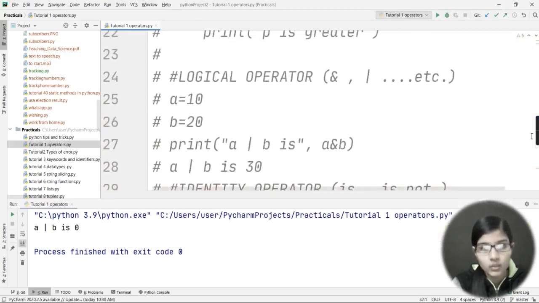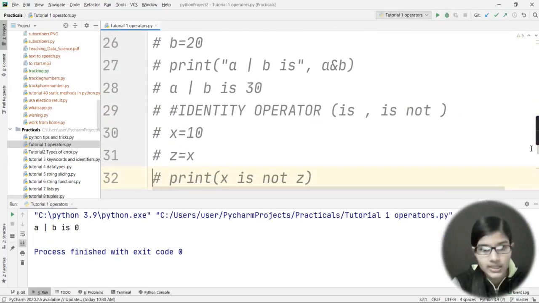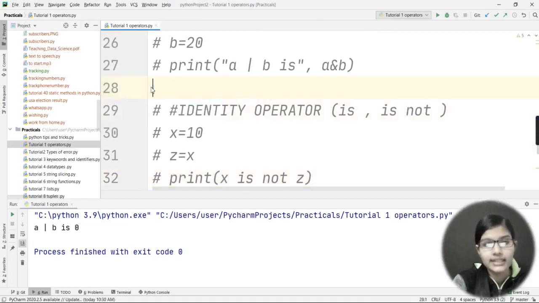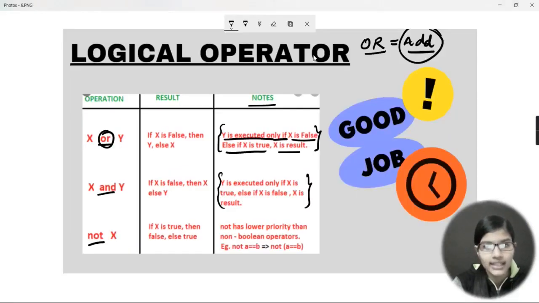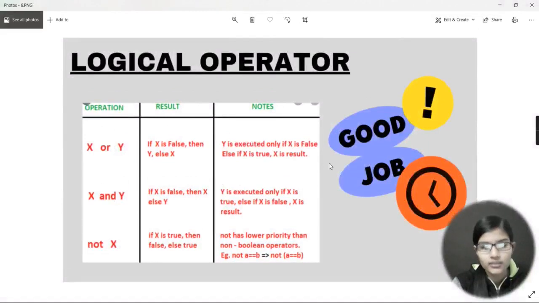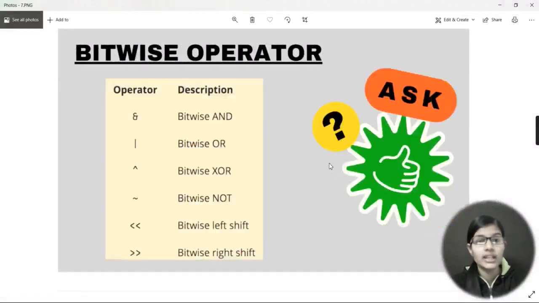Okay, now I have told you about the or operator. Clear? Now let's go to our slide once more, and move forward. We are here to see the bitwise operators. There are six types of bitwise operators: bitwise and, bitwise or, XOR, NOT, left shift and right shift.